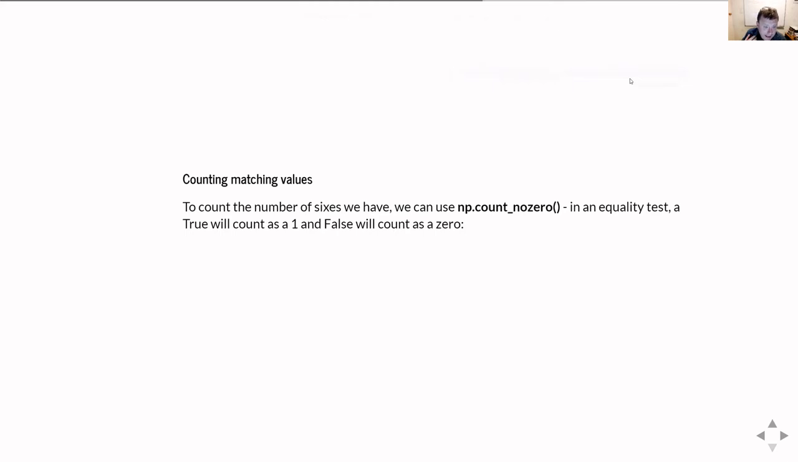If we then want to go and count those matching values, there's a couple of ways of doing it. So we can use np.count_nonzero, which will simply return a count of one for everything that isn't a zero, and nothing for a zero. That works because a false value is equivalent to zero and a true value is equivalent to one. You can actually also just do np.sum and rely on the fact that that's going to count all the trues as one and all the falses as zero. So the sum is just the number of trues you've got there.